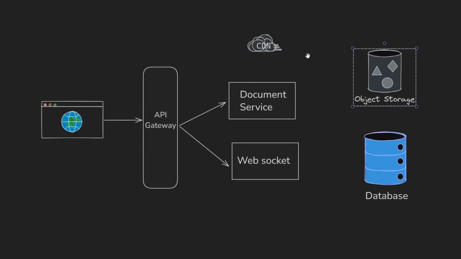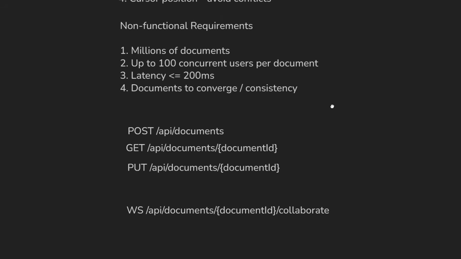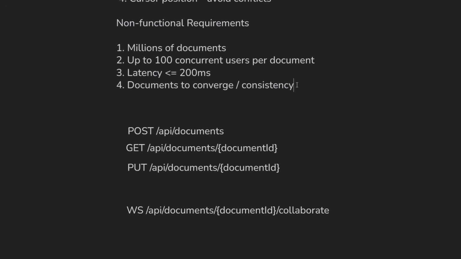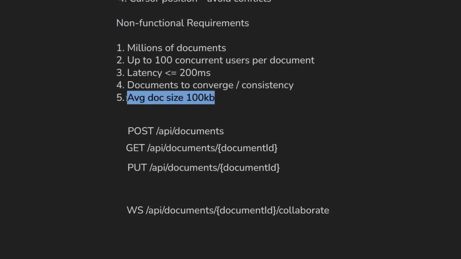And that brings me to a point that we glossed over when we were going over some of the non-functional requirements, but I think it's worth talking about now: how large are the documents going to be? We know there's going to be, let's say, millions of documents, but how large? Well, on average, I think most documents are pretty small, but we could have some pretty mega big documents. So let's say the average doc size is 100 kilobytes. I think that's pretty reasonable, but still we could have some massive documents.